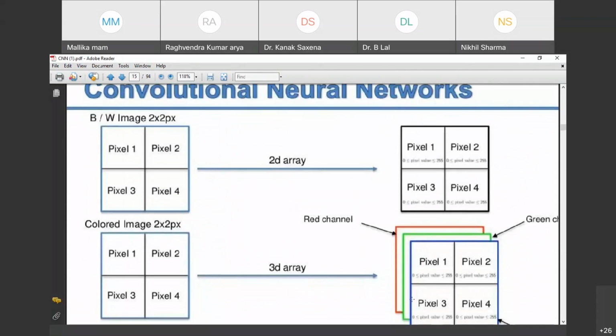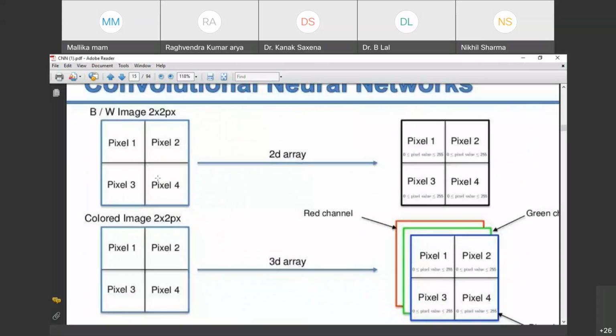Basically, first of all, we have seen the images, what images are and what an image is made up of. Images are made up of pixels and nothing else. We have seen two kinds of images, black and white image and 3D image. 3D basically means three-dimensional image, that is, three channels are there, RGB.